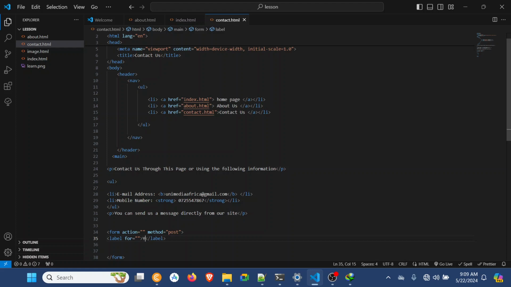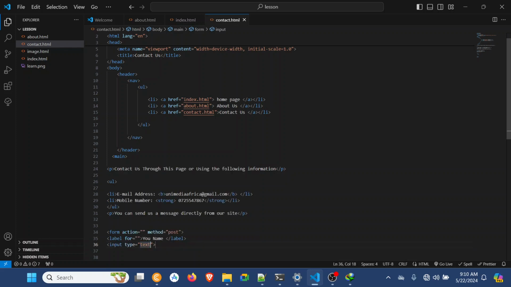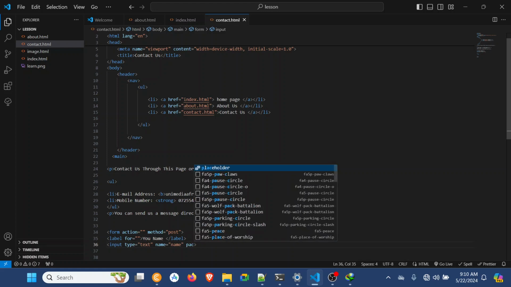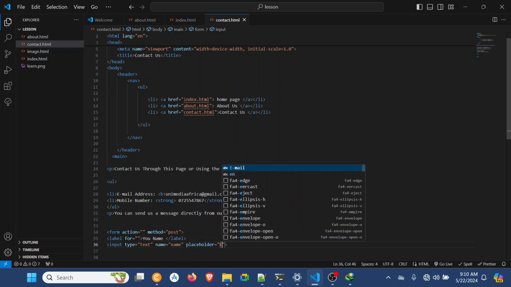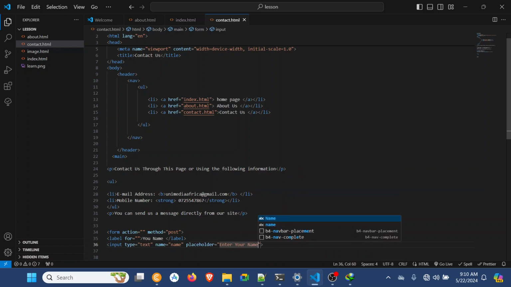So the first one here will be your name, like that. Then an input, it will be a text. The name that will be requested when you're coding using PHP, from the database, it will be a text. It will be name. That is the name that will be requested. I'll use a placeholder and say enter your name. Very quickly, I'll proceed.